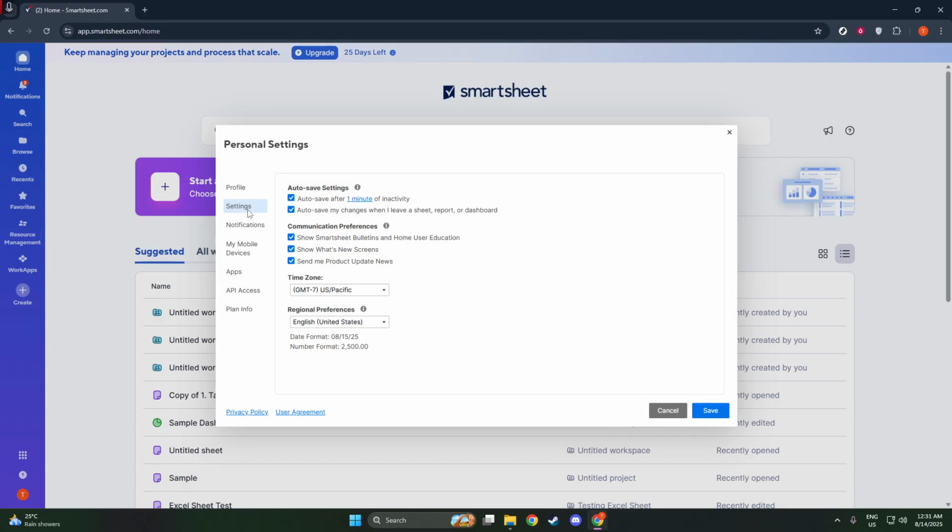Once you're inside the Personal Settings menu, you need to locate the Settings section on the left-hand side. Clicking on that will present you with a variety of parameters you can modify to enhance your Smartsheet experience. One of these options, which we'll be focusing on today, is labeled Autosave. Click on it and you'll be on your way to enabling this very helpful feature.